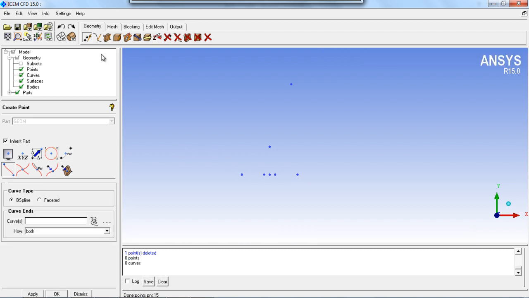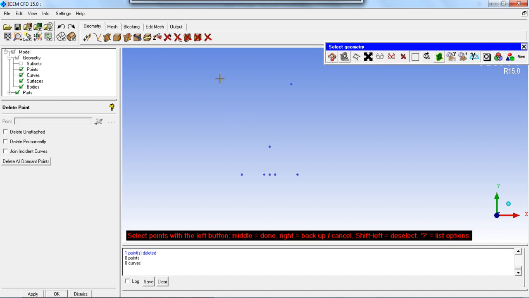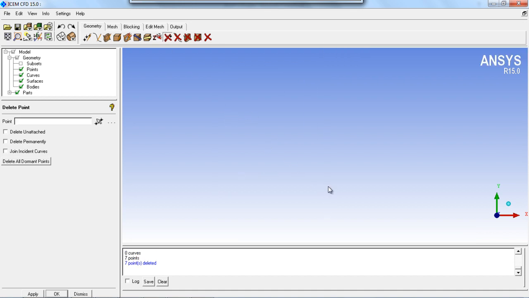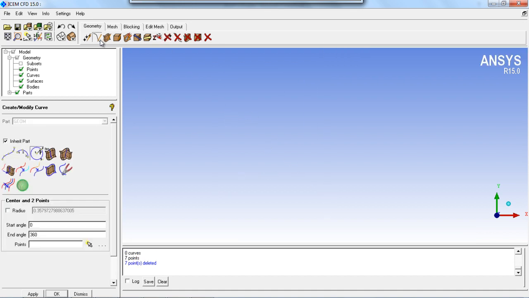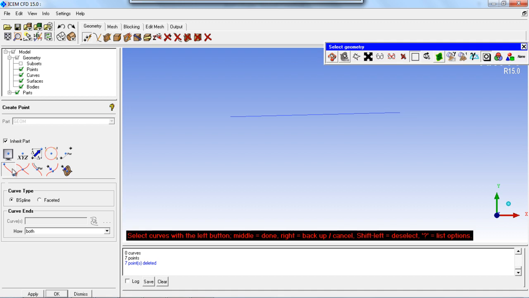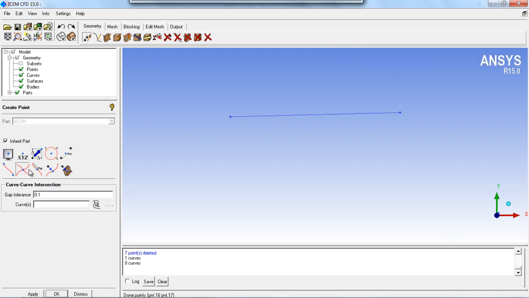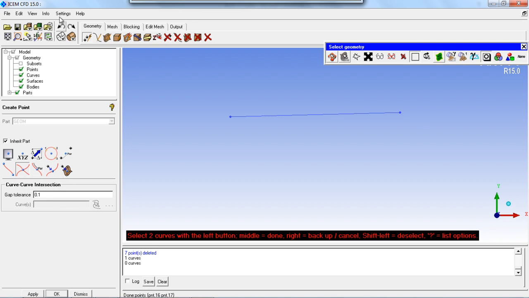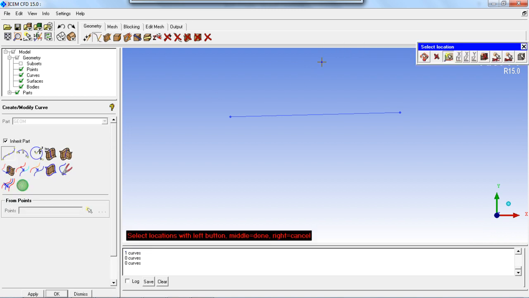You can also get the point at the end of the curve. First, you can create the curve from the 2 points. Now you can get the end points of this curve by using this command. Second is the curve intersection. You can use this command, and you can get the point at an intersection of these 2 curves.